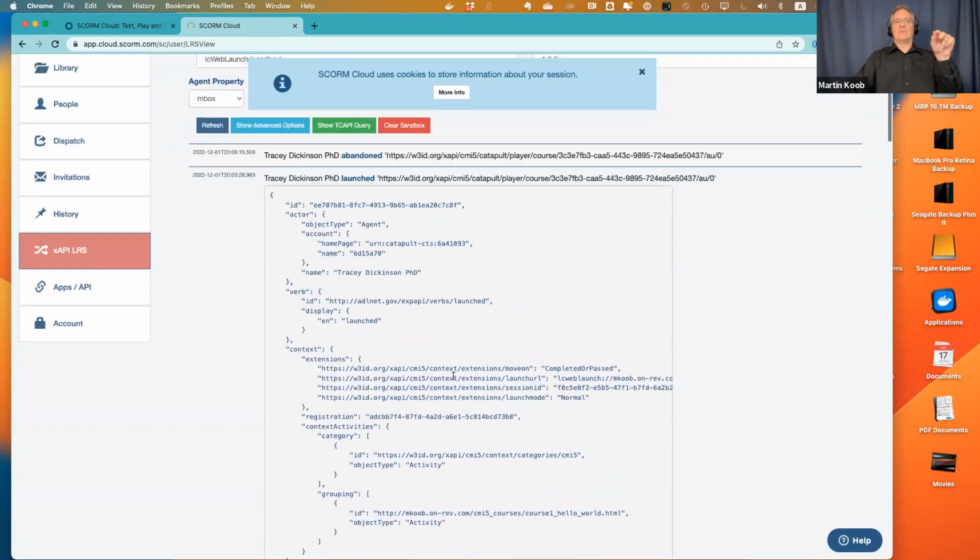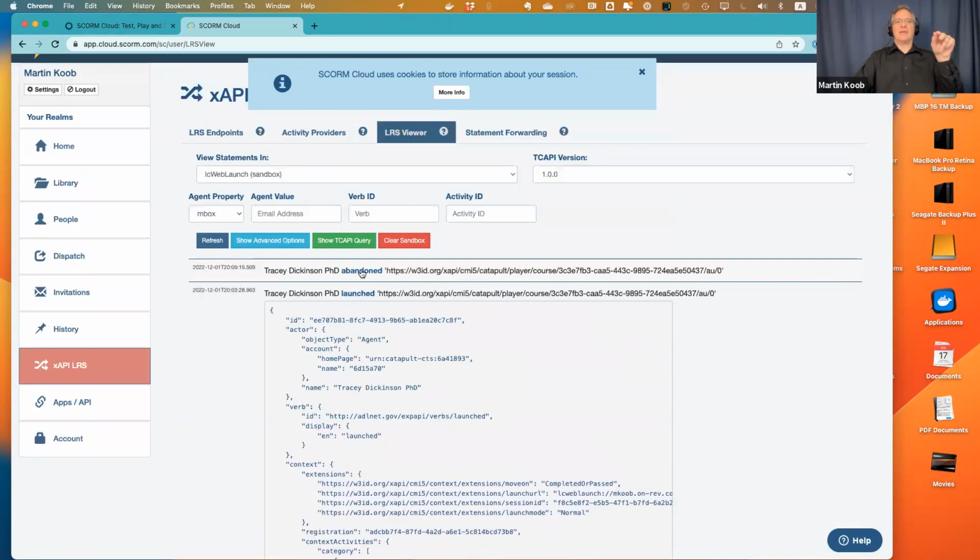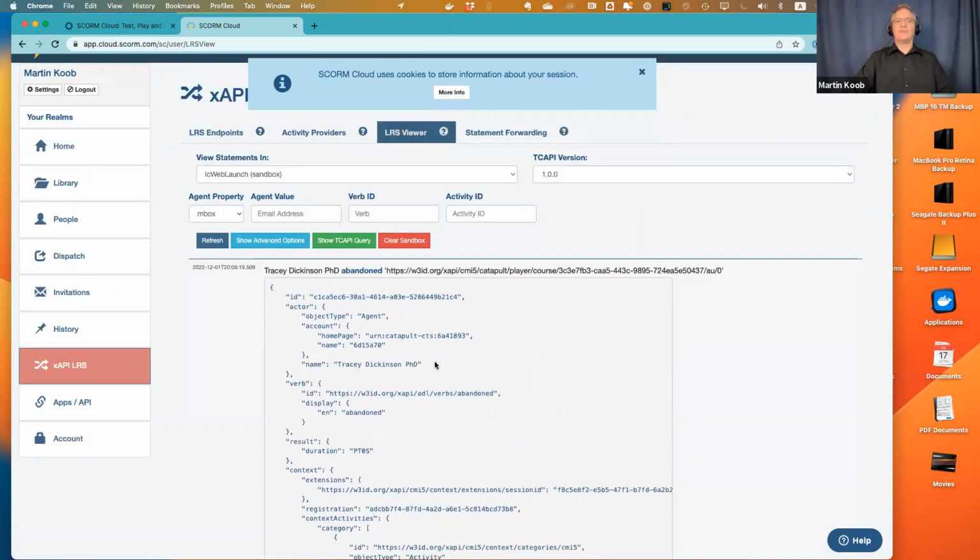But I just had a launched and then abandoned. So those are the only two statements I have in it so far, but it was basically a proof of concept showing that you can use a desktop application to launch and close an xAPI or a CMI5 e-learning process.